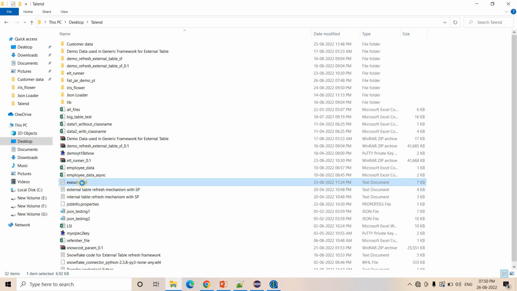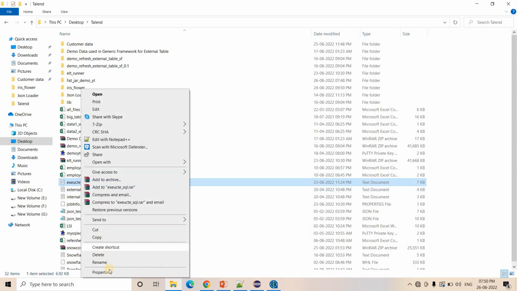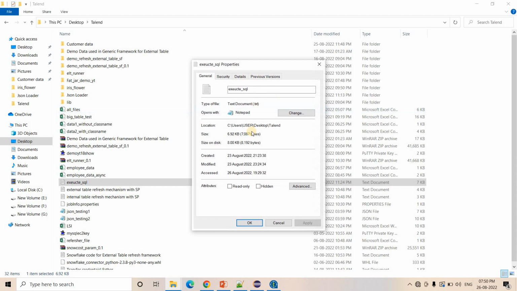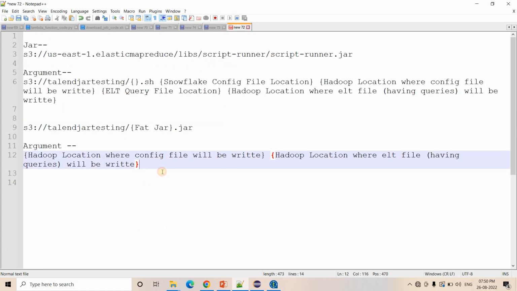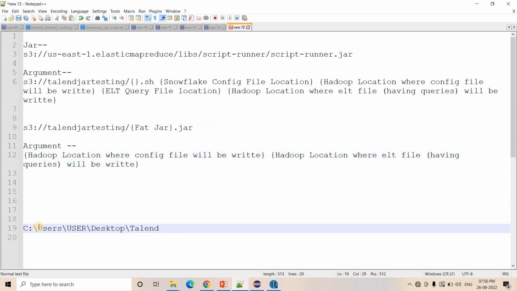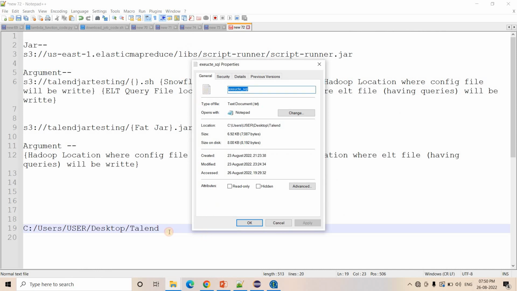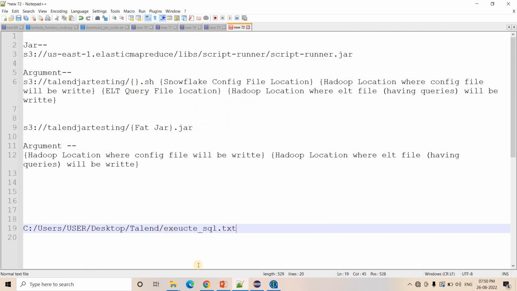So let me just take the absolute path here. I will go to the properties section, and then here this is the location. I will copy that. I will go to my trusty notepad, and here I will paste that somehow, okay. So I will just change the slash, okay, right. And the file name is execute SQL.txt, okay. So this is basically the absolute path for my SQL queries which we want to execute, right?